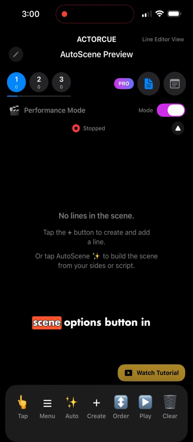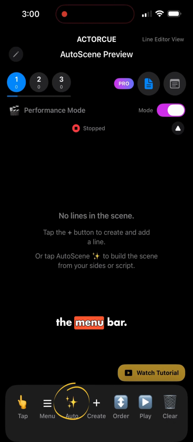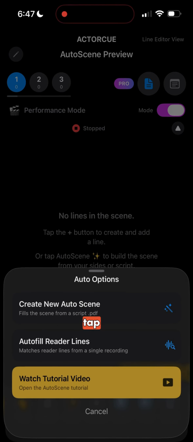Let's cover the AutoScene options button in the menu bar. This button brings up the AutoScene options, where you can import your sides and begin rehearsing and performing in just minutes. Now tap the AutoScene options button.